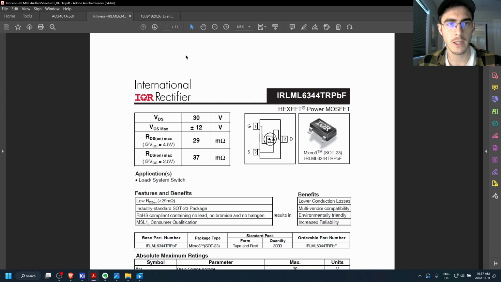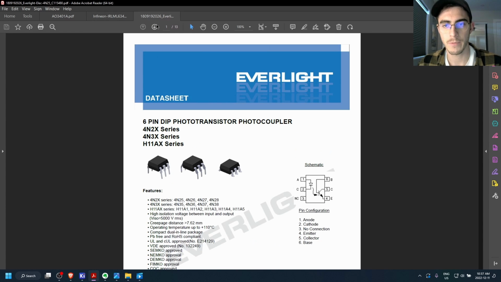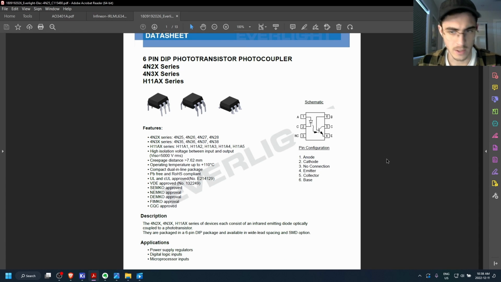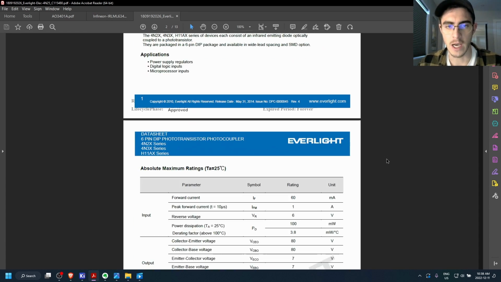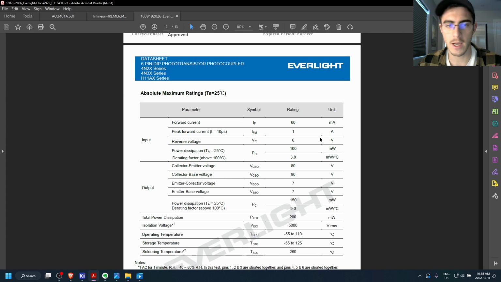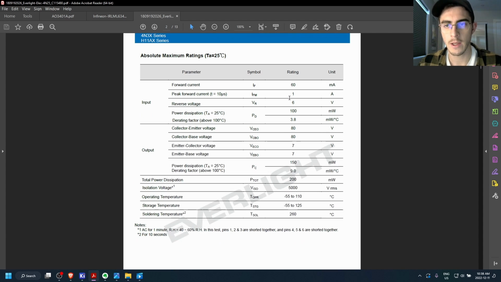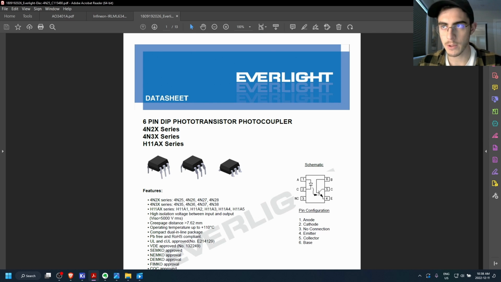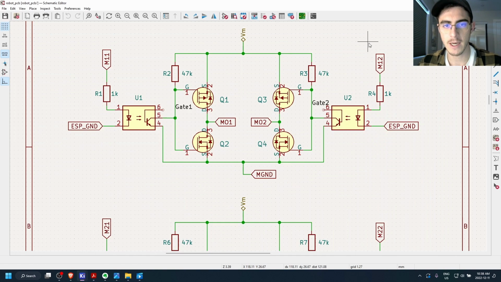And the last thing we're going to need is an opto-isolator, which I found from Everlight. It's a pretty standard design. It doesn't really need to be from this company. But it has a forward current rating of about 60 milliamps with a peak of about 1 amp, and 6 volt reverse voltage. Now that we have these components, we're going to go back to our schematic.